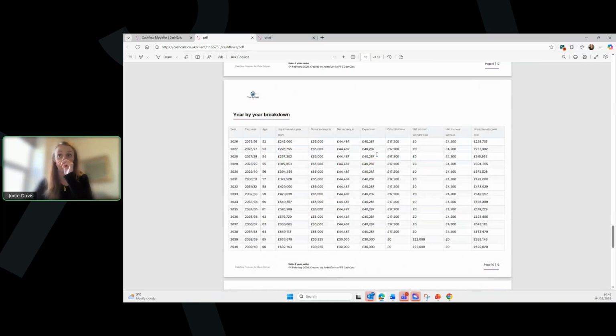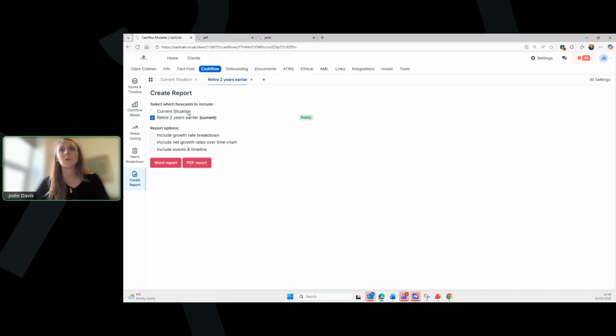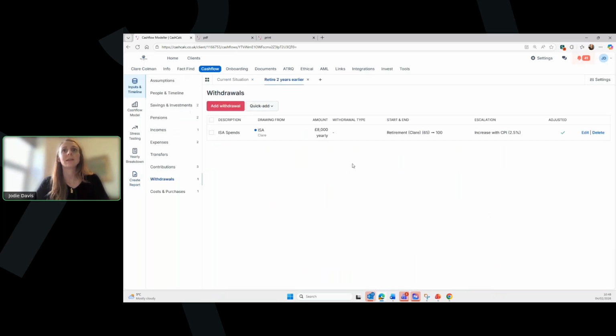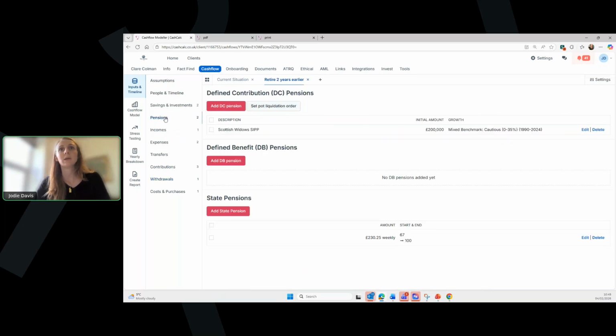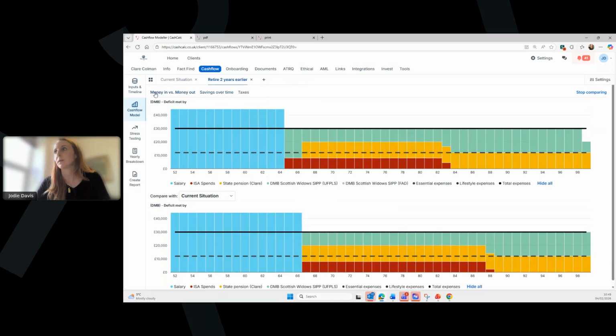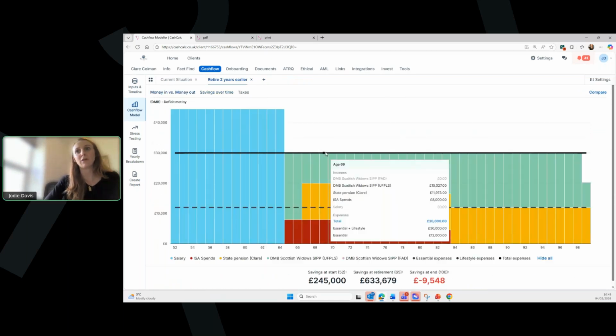Now, the question in the chat was, why are the expenses not increasing every year? So by default, CashCalc is set up to produce results in real terms. So if we look at this graph, for example, our expenditure is a flat line. So we've got inflation at 2.5%. And we've got expenses at 2.5%. So they cancel each other out. We are assuming inflation is at play here, but we're doing it in the background.